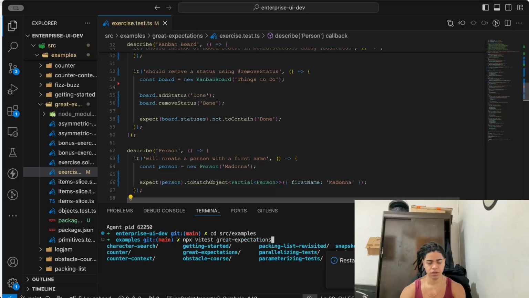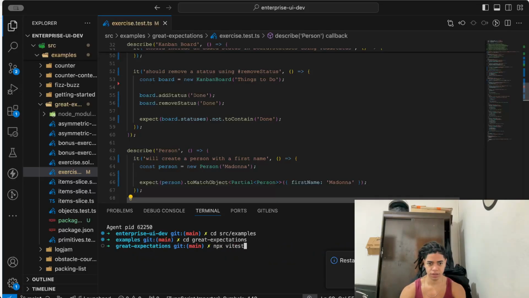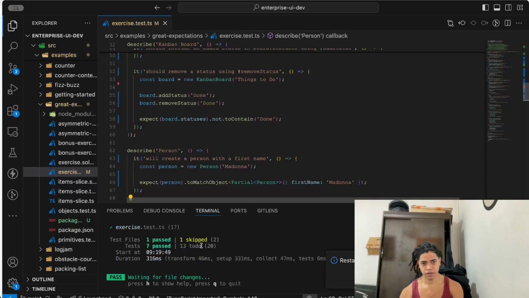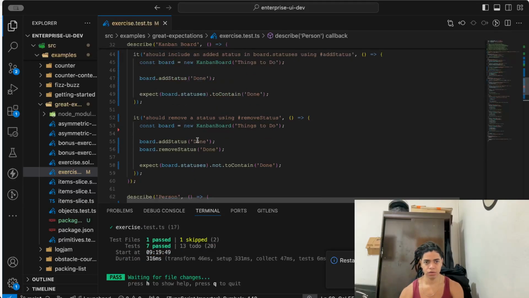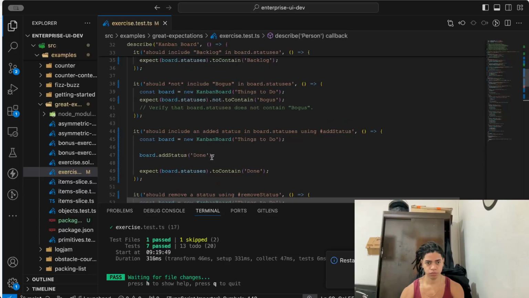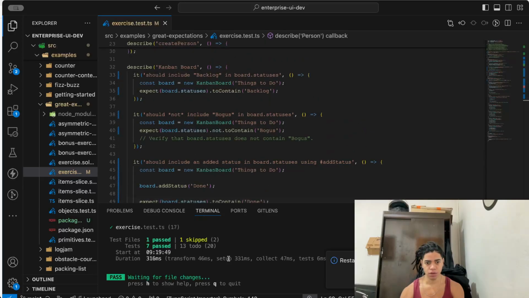Okay, great expectations. Let me actually get in there, see the great expectations, and now I want to actually run the vitest. Run the test here, the exercise test as it is, and then it says I skipped one. And if you want to see if you are actually running the proper one, I want you to now look at the UI, exercise.